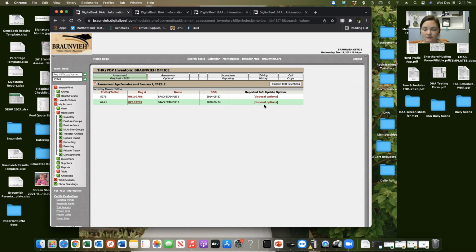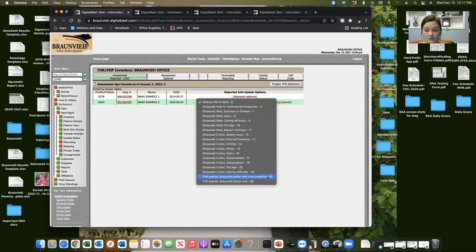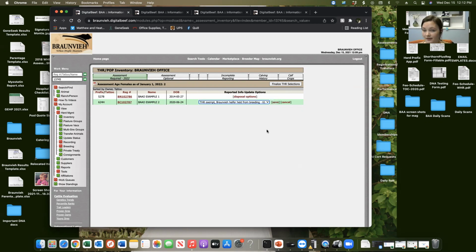The other code of note, I should say, is this code 61 down here at the bottom. So you'll see this animal, example 2, was born in 2020. So if she isn't going to be having her first calf in 2022, I think I said that right, you'd give her this code 61, okay? That will hold her from breeding, that will keep her in your list. You'll still see her in your herd, but you don't have to pay for her. You don't have to pay the assessments on females that are going to be considered virgin heifers in the calendar year that you're working on, okay?